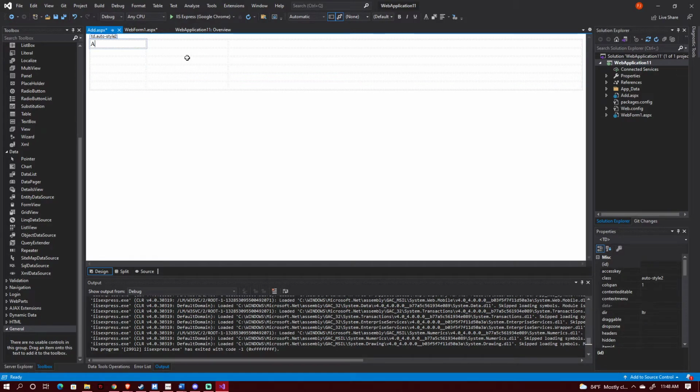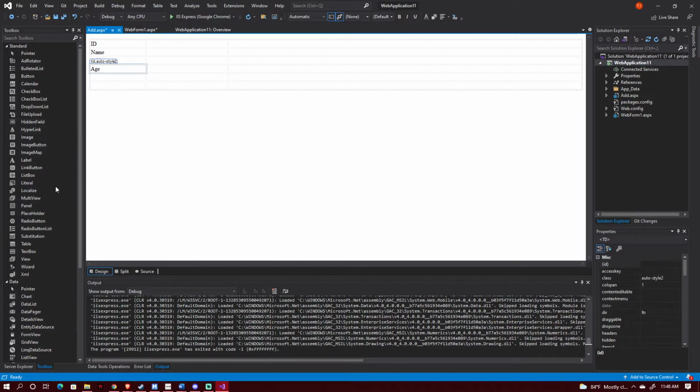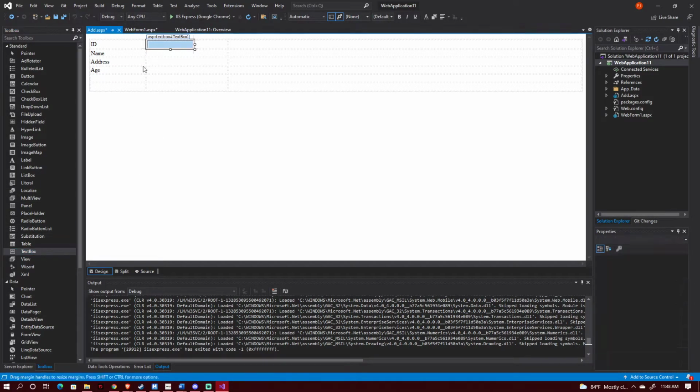Okay, so we have here the ID, we have here the name, sorry, also have the address, yes, and then we also have the age. So let's add in some text boxes where we could be putting data.